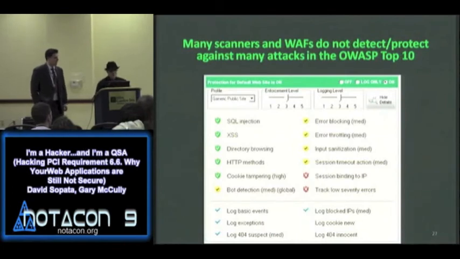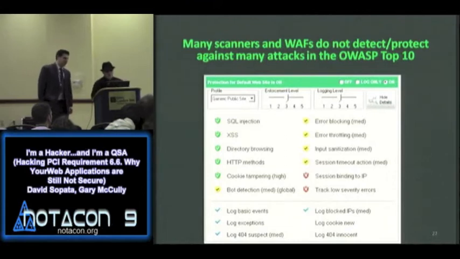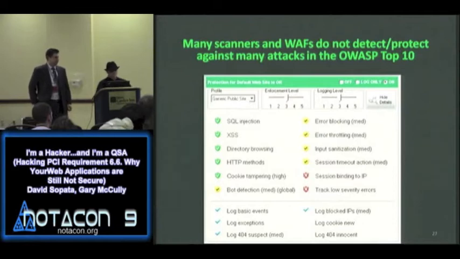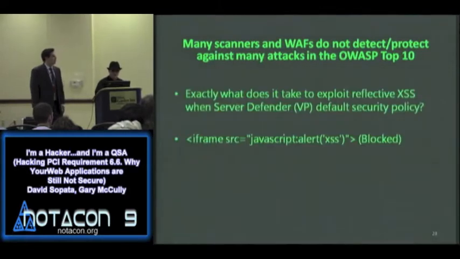So as you can see, there's that default configuration there: SQL injection, cross-site scripting, directory browsing. It's not the default configuration level 3, not too bad. I just left it alone. But it's supposed to block SQL injection and all this other fun stuff. So what happened when I attacked this PCI compliant from birth web application firewall?